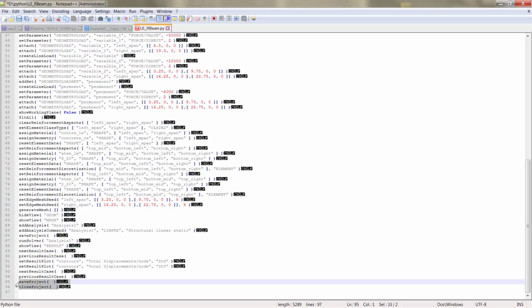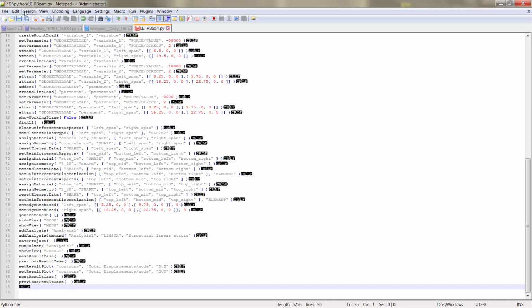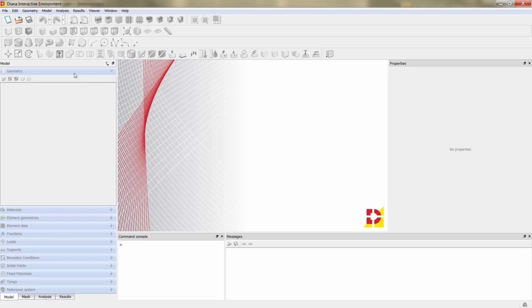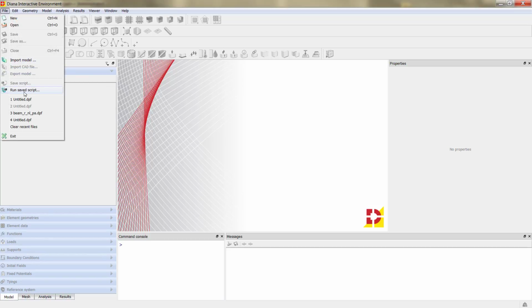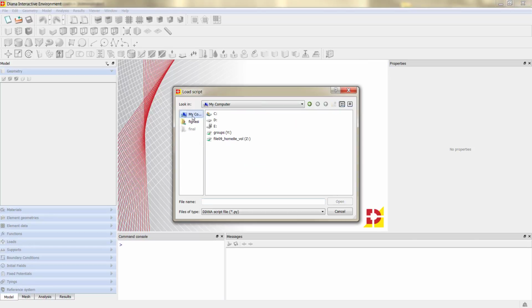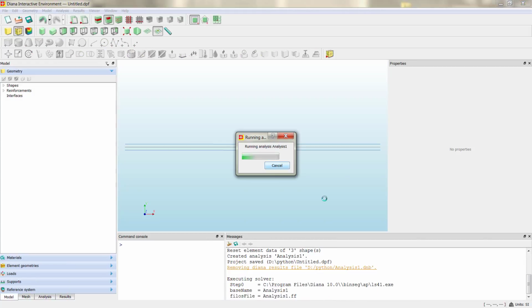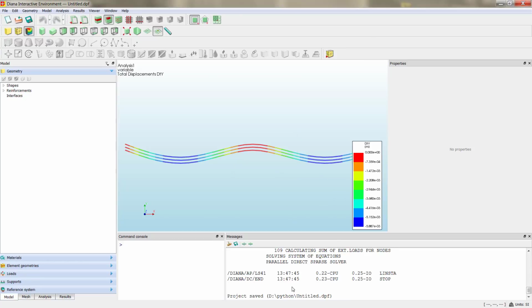Let's delete these two lines because we don't want the model to be closed after the running, and then we can open Diana again. Go to File, Run Save Script. Here we go to our folder where we have the script saved, and then we open the script. Yep, fantastic. So we have our model step by step done again from scratch, and even with the results and the analysis run.